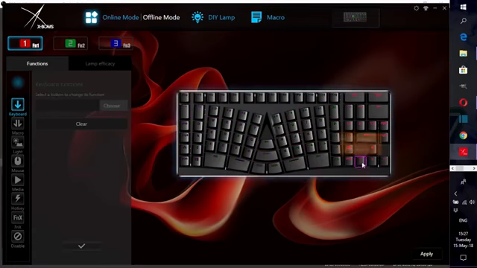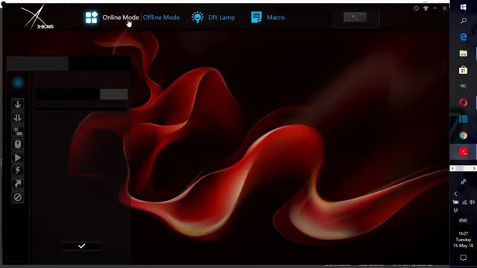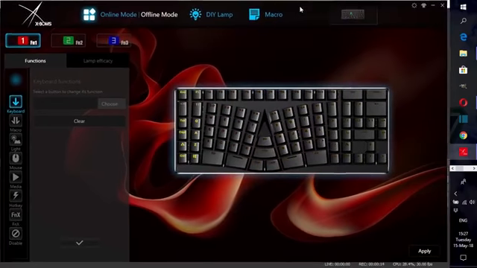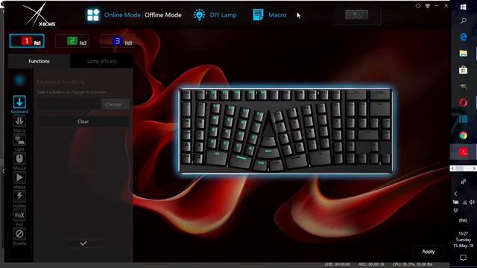So some of you are curious about the difference between the online mode and the offline mode. The key difference is that when you have the driver installed in the computer, the online mode will be available. If the driver is not installed in the computer, then the offline mode will become the default mode.